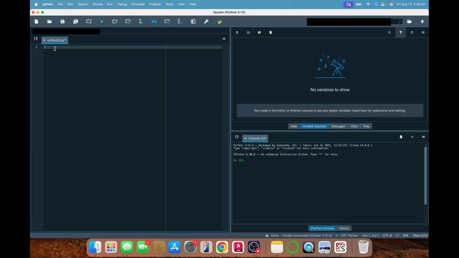Okay, so the first data type we're going to be learning about is an integer, which is a whole number. Age equals 15. This is an integer and classified as int in Python.